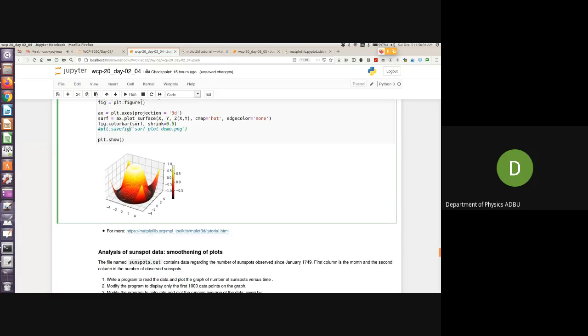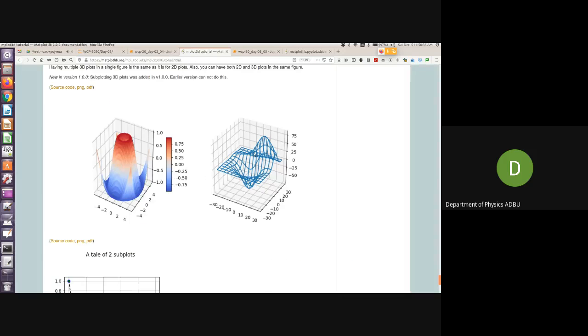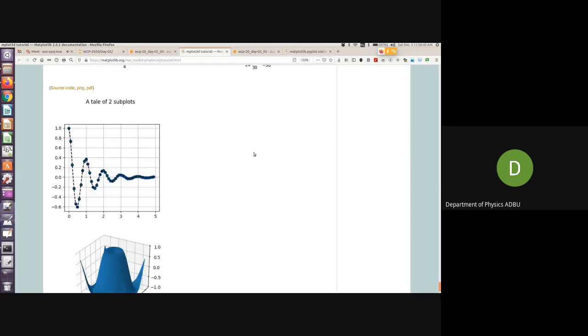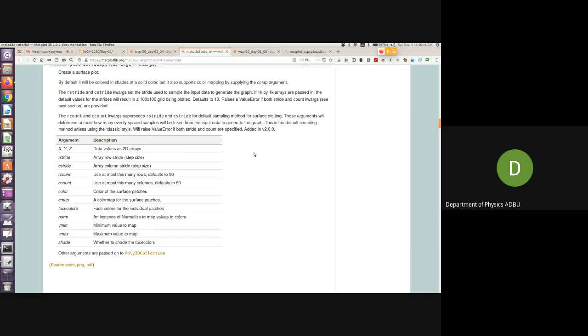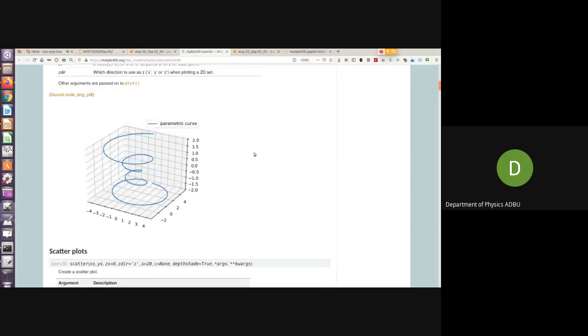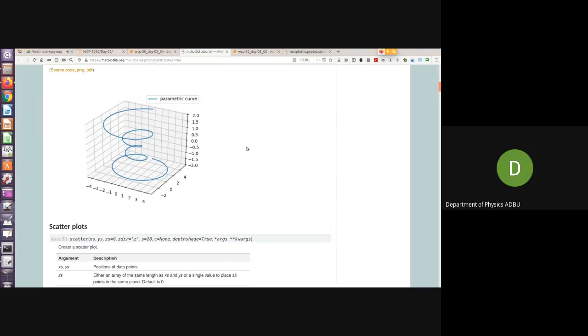I'll not do any more, and you can just explore this page which I have given here, and try out all of these different plots. You can have parametric plots also. Suppose I have a body which is moving in 3 dimensions. If there's a parameter which can define its motion, you could have a parametric curve like this.